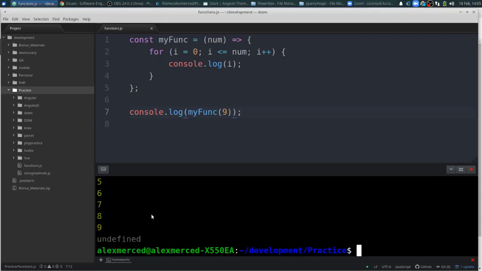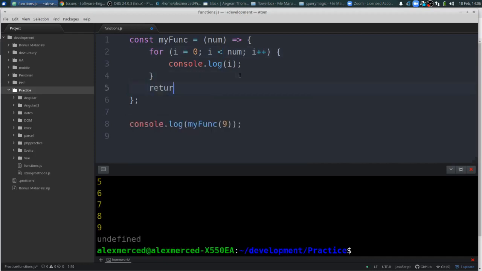But again, it returns no value. Okay, now let's do this. Return num, and that's how you'll get the 9 back. I'll keep this here. It really doesn't matter. Save.